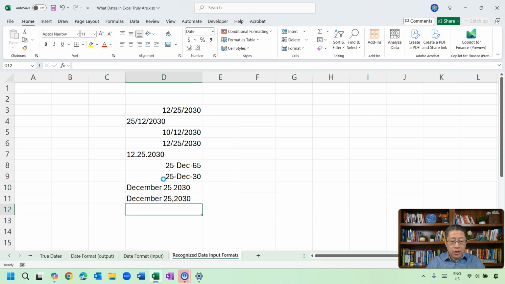Then when you type the year, it can be in 2 digits again. So December 25, comma, I can type the year as just 30. That will still be accepted. It will understand it's year 2030 based on the setting.